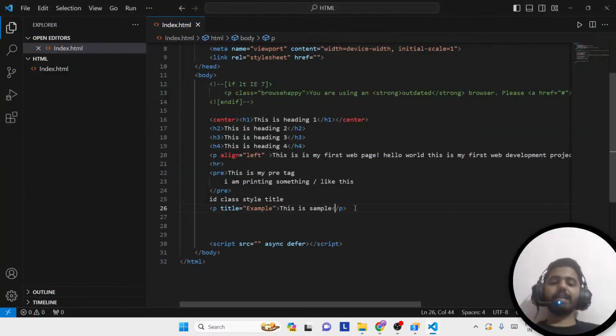Then there is your style attribute. The style attribute is used to provide your style, the CSS. This is called inline CSS. We'll see it when we start with CSS, correct?